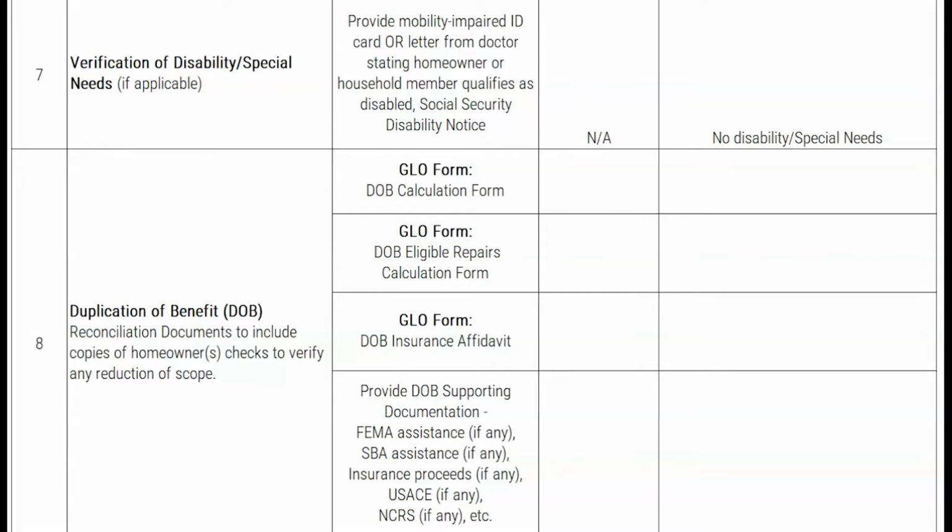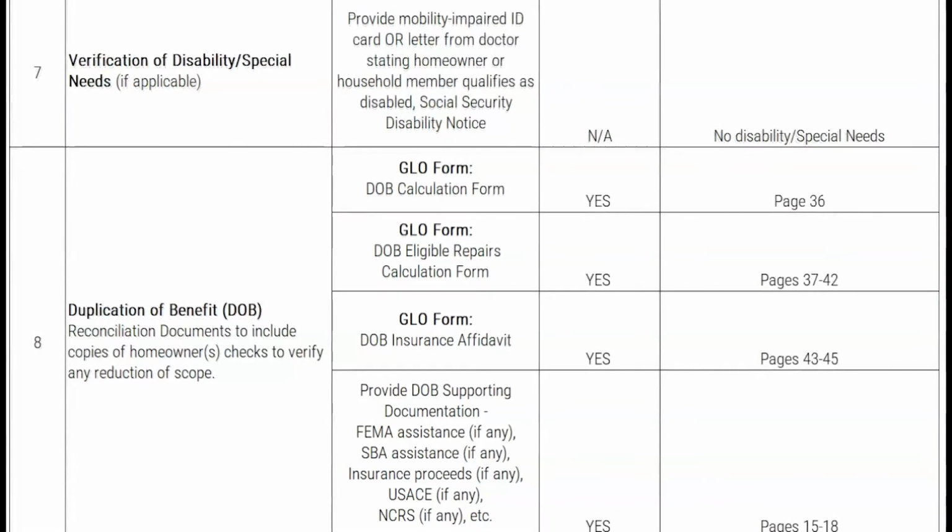Finally, on the checklist, the subrecipient should mark yes, no, or NA if the required documentation is included and any comments on that documentation.